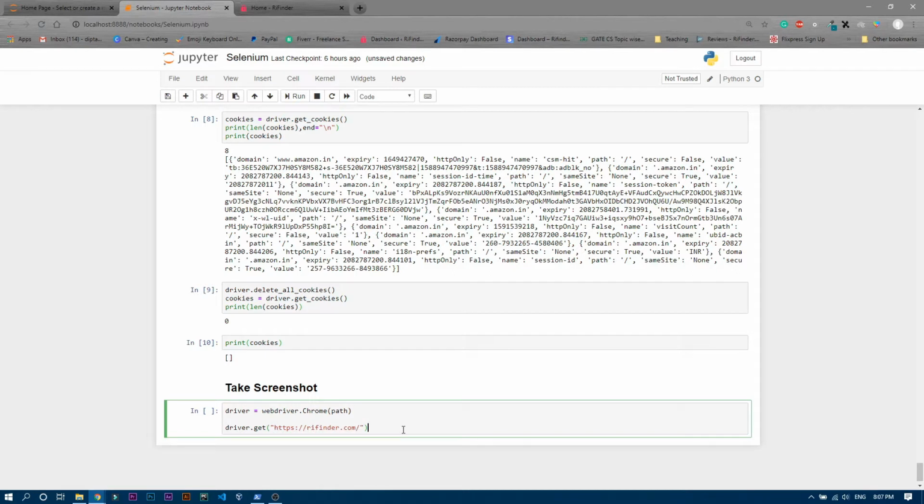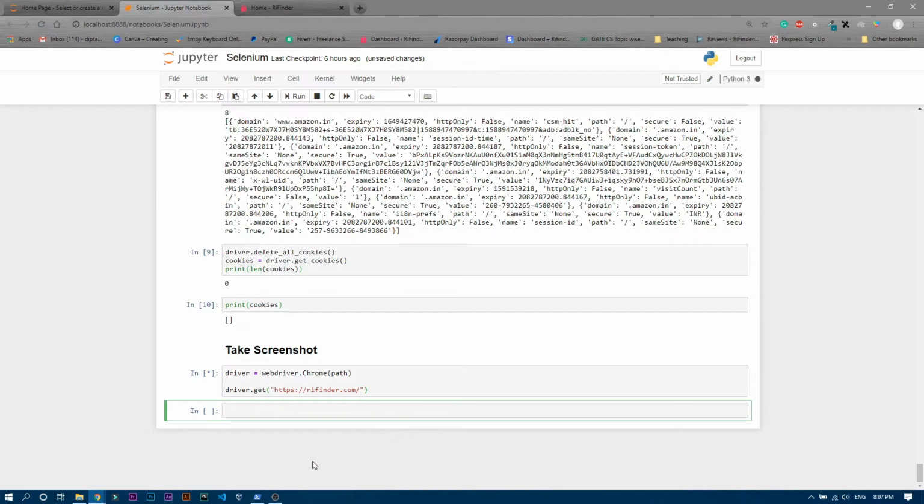If you're using VS Code or Sublime Text or PyCharm, then you have to write the code from the starting, that is to import the WebDriver, and then you have to write these things. So after that, let me just run this cell and see whether it is working. Yeah, it's working. So after that, to take a screenshot, you just need to write driver.save_screenshot.